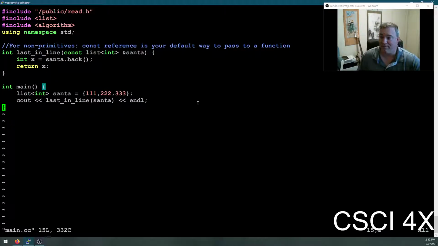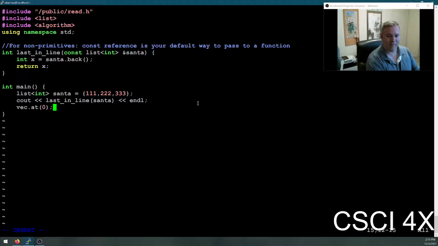What if the list is empty? Exactly right. Anytime I do a .at, I'm always like, does this thing exist? Even if it's vector.at(0), that'll succeed most of the time, but if the vector is empty, it won't. That'll throw an exception and kill your program.